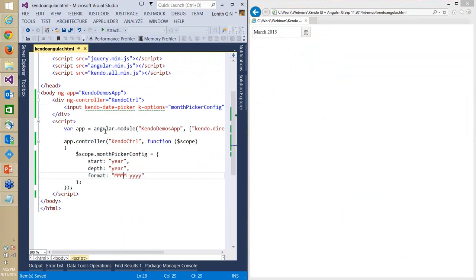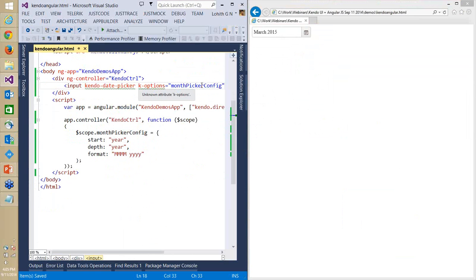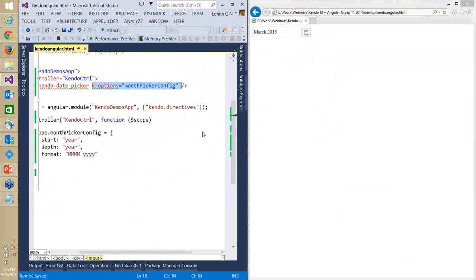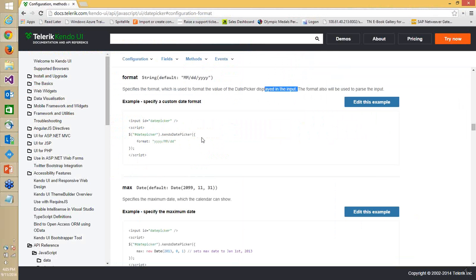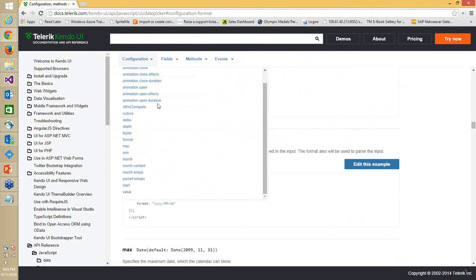This is another interesting thing that you should know about how to pass configuration, because most of the Kendo widgets have these configuration values.